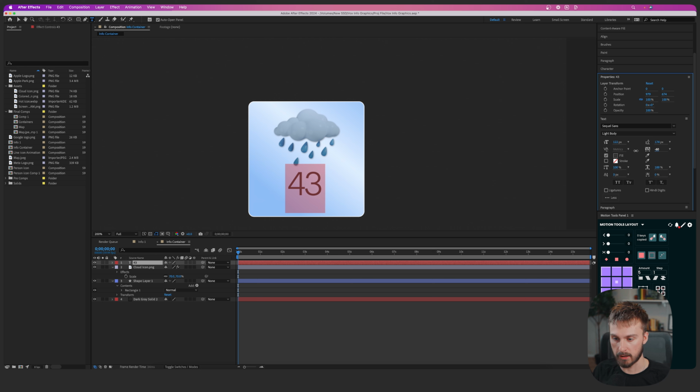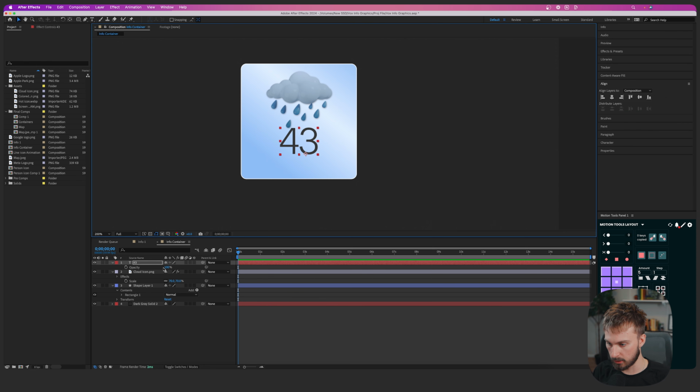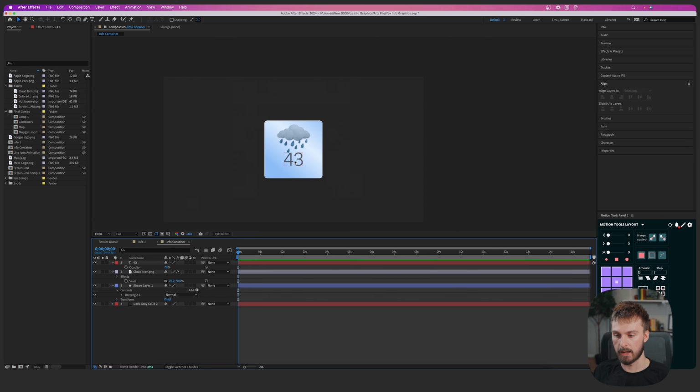It will just change the distance between the 4 and 3. Right around there looks good. I'm going to scale this up a little bit more. I also want to align it in the middle here. Then hit T on your keyboard and we're just going to turn down the opacity of it. Right around 78% should be good.